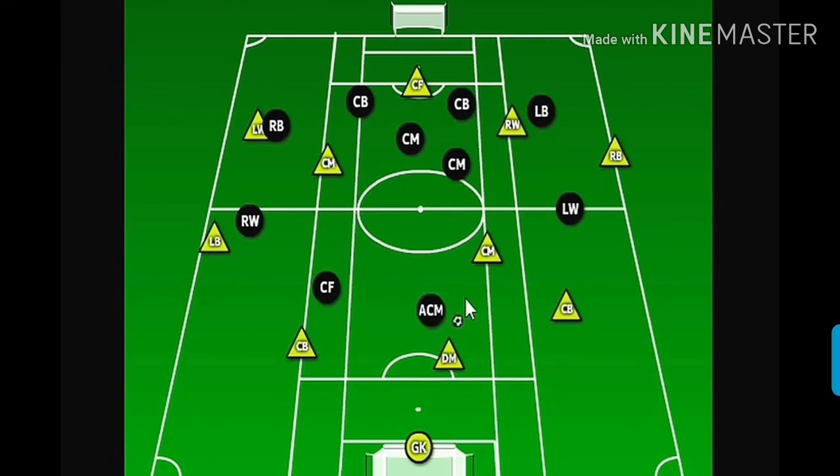Back 4 circulating the ball until we can go forward. If there's space and the center backs are wide, we pop our defensive midfielder in between them and we perform a back 3 and we push the fullback up higher. That's the basic attacking structure.